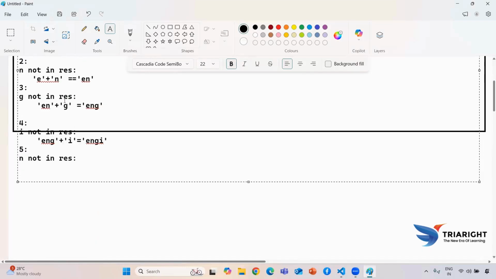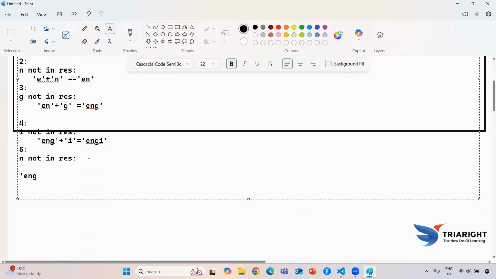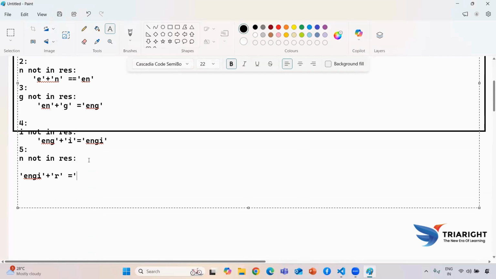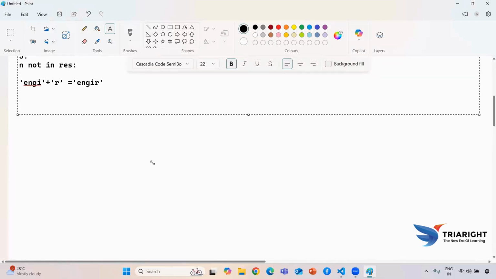Then the R. R is not available, so here it will add ENGI plus R, and it becomes ENGIR. So this is the control for checking each and every iteration.